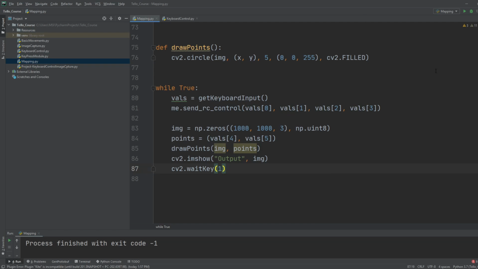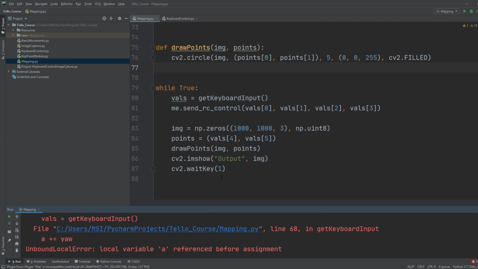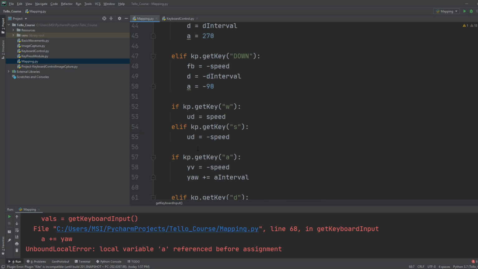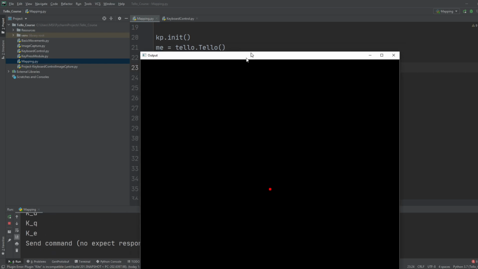Okay, so let's run this and see what happens. Point 0 and then points 1. So let's run this and see what happens. Okay, we get an error. Local variable a referenced before assignment. Where is a? So this needs to go here. Let's try it again, and there you go.